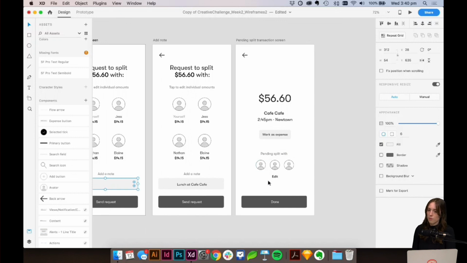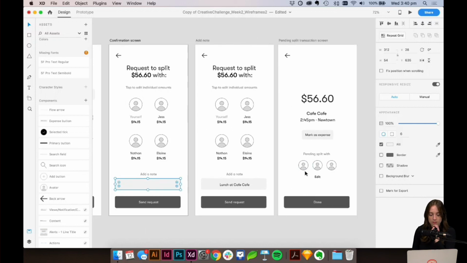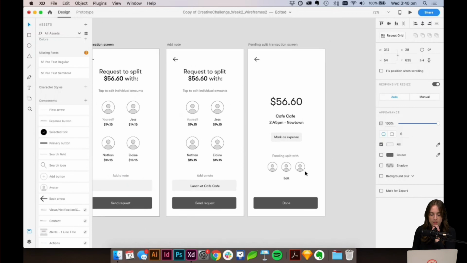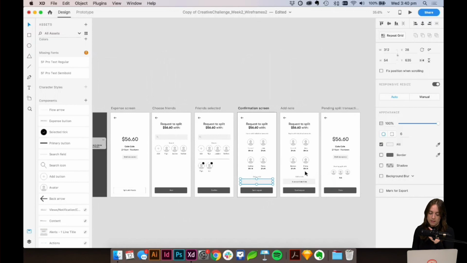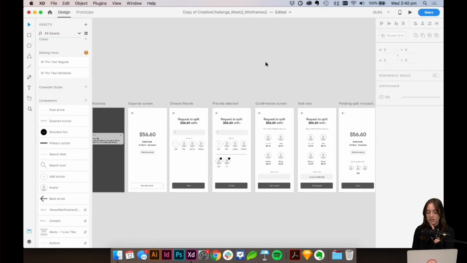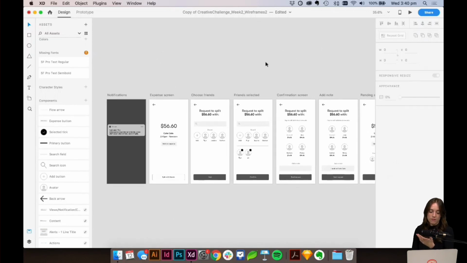And I anticipate when people confirm those split requests, you might get a little tick on these too to confirm that those people have done that. So that's what I've done for the wireframes. And as you can see, they're not particularly high fidelity. They're pretty basic and pretty easy to use. And again, it's very much an overview.